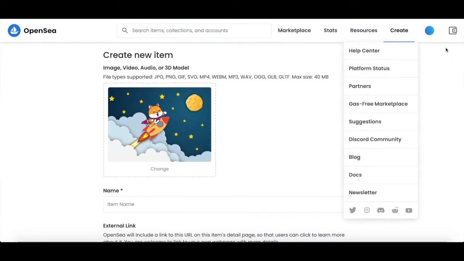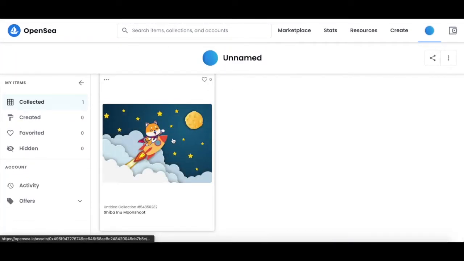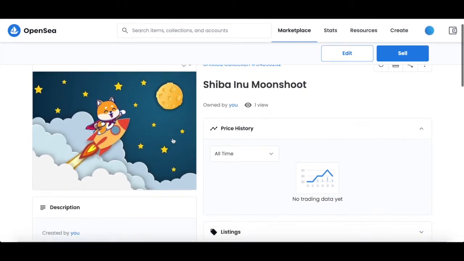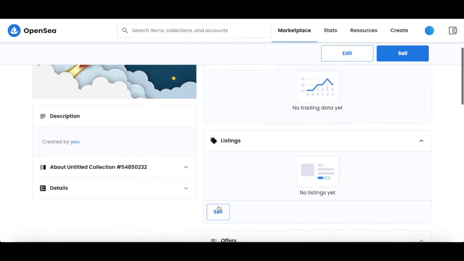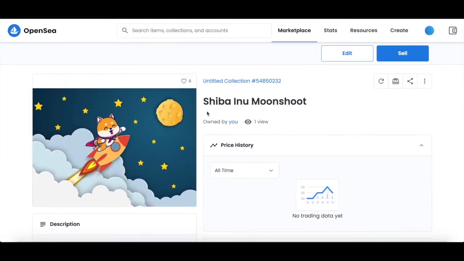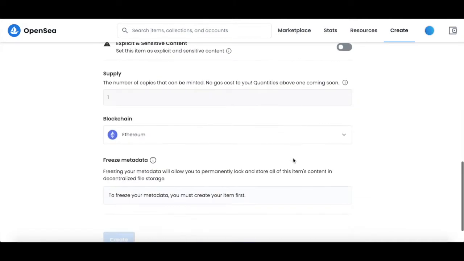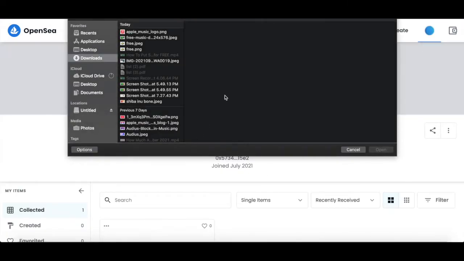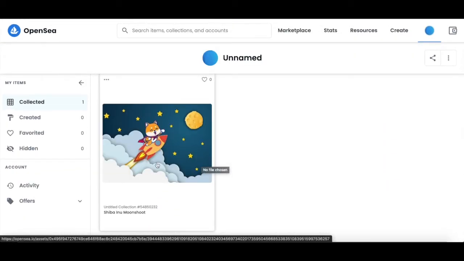Now, I've created an NFT already. If we go to my profile, I made this one already, and you can see it's listed right here in the untitled collection. Now, to take it a step further, to actually list it on the marketplace, you have to go under listing. Once you've created your NFT, see, it's free to create the NFT, or you can create any NFT on OpenSea for free, and it'll be listed within your collection, on your profile, right?